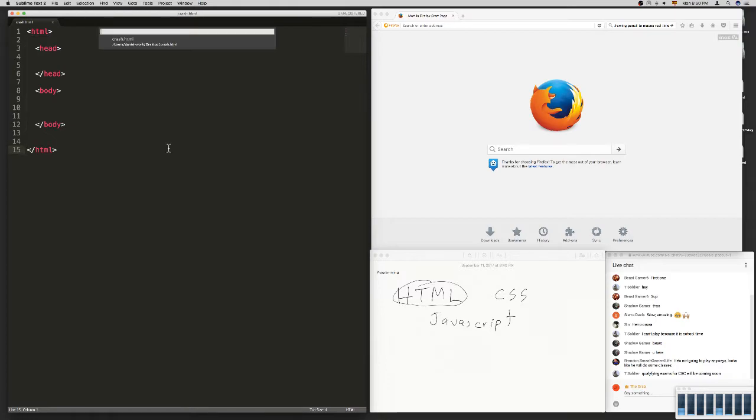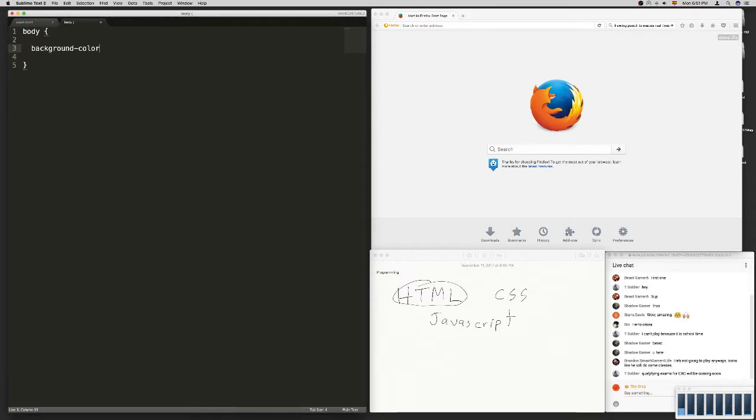So let's now create another file that is going to be called styles, style sheets. And in here, we're just going to do something like this. In here, we're going to say, hey, the body is going to have a background color of, let's make it black. So let's make it 000.